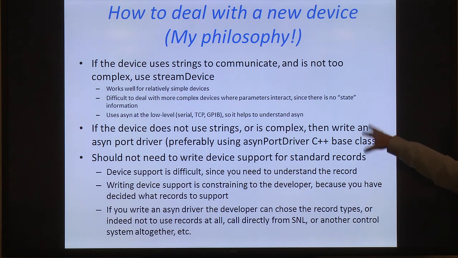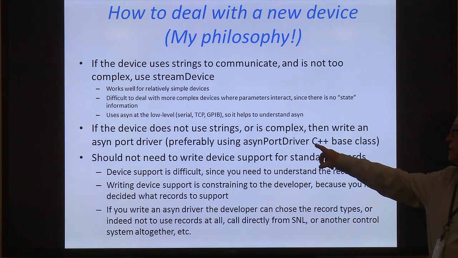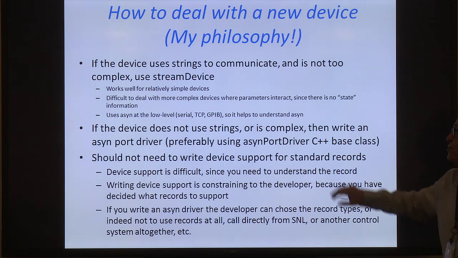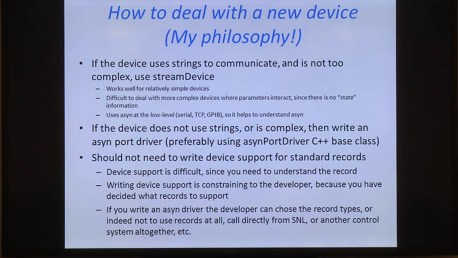Okay, so if the device doesn't use strings or it's complex, then write an asyn port driver, and preferably using the asyn port driver C++ base class that I'm going to talk about in the talk after this one, later this morning. Very important, if you use asyn, you should not need to write device support for any of the standard records. And I think this is a good thing to do, or I should say to not do, because writing device support, in my view, is difficult, because you have to understand not only the device, you have to understand the record. And so that makes it more difficult.